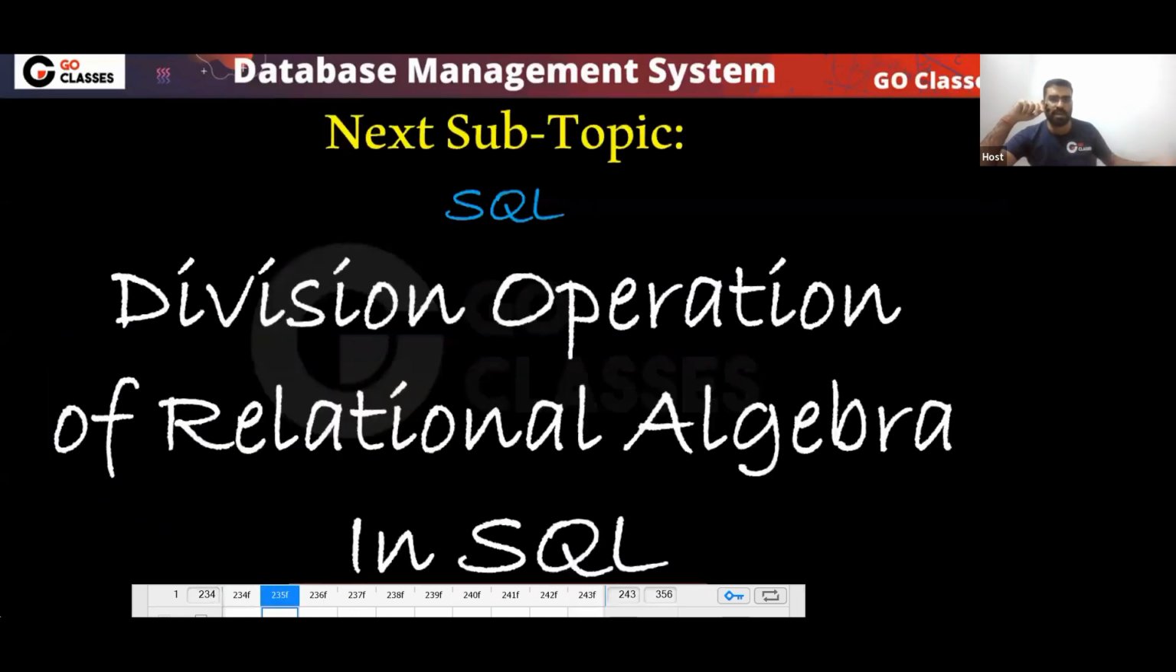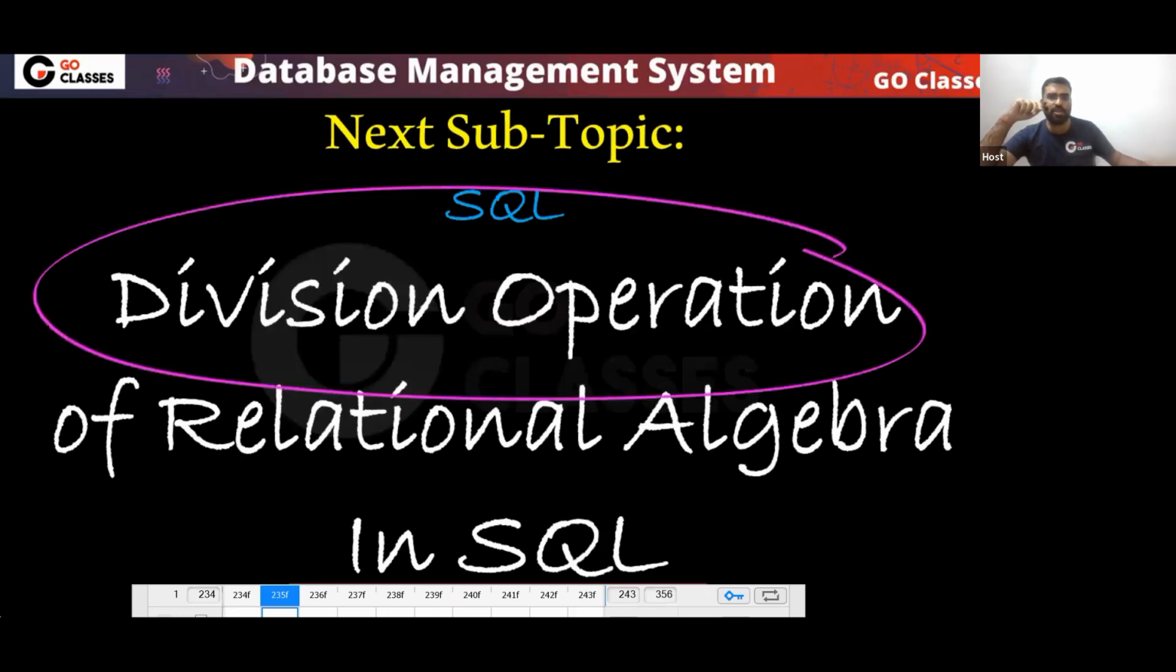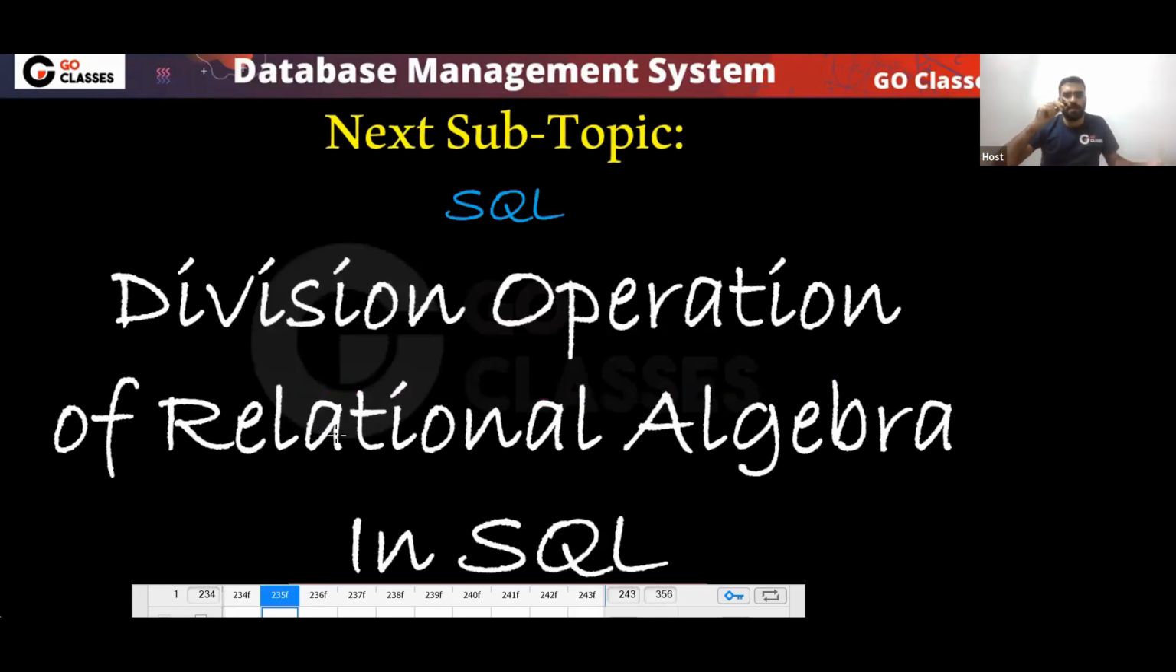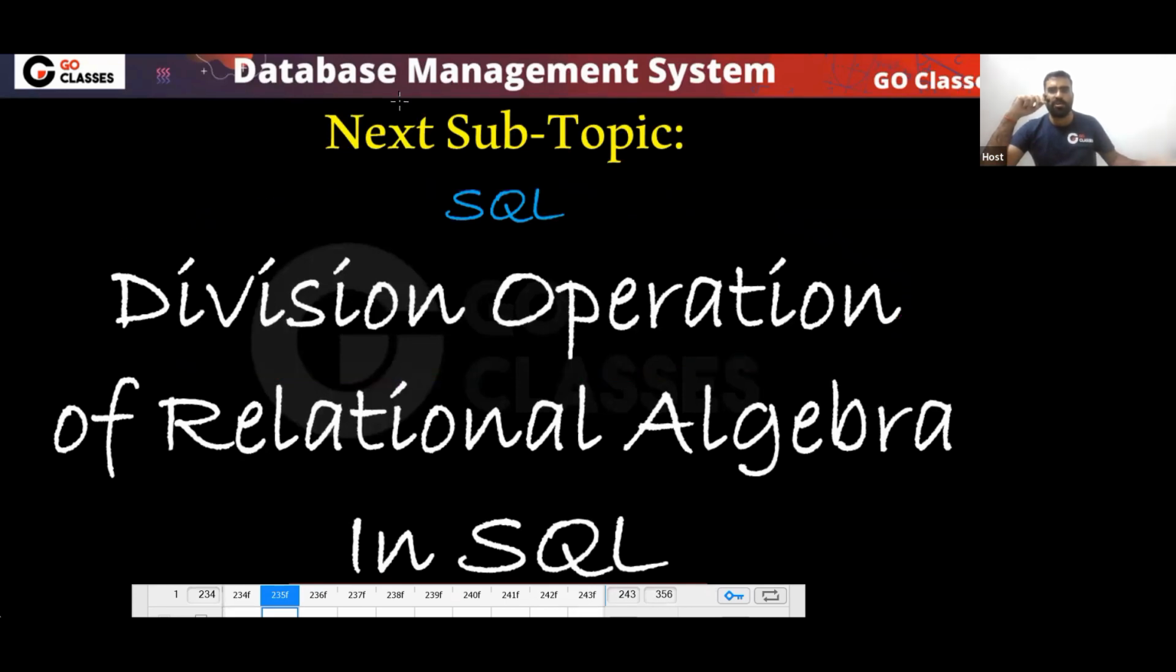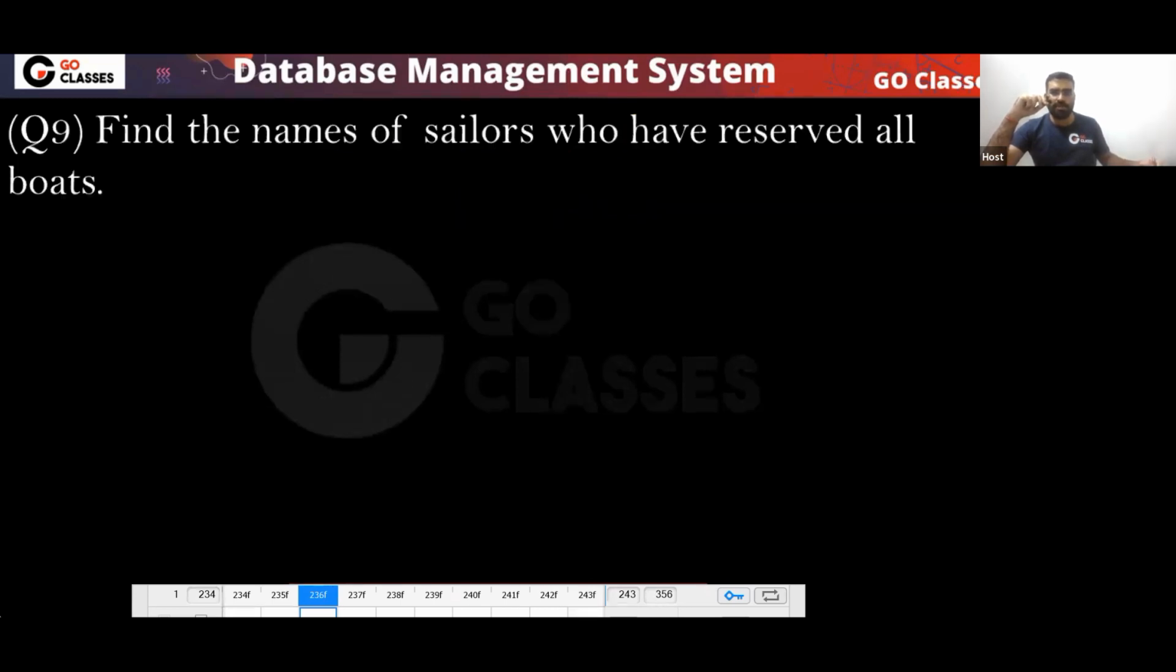Now let's move on. The last topic, that is our favorite, the division operation. How can we forget about it? Yes or no? Division operation of relational algebra in SQL. This is the last topic. Once you understand the division operation, you understand the complete topic. Let's see this last topic. Can we do it?